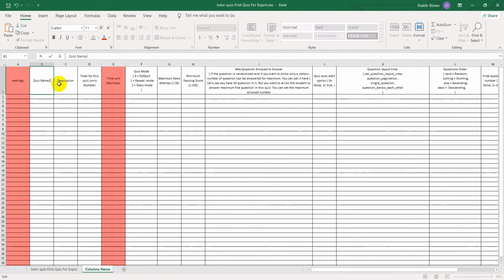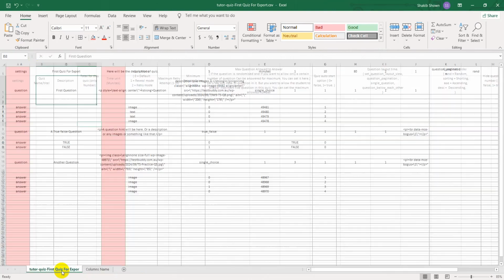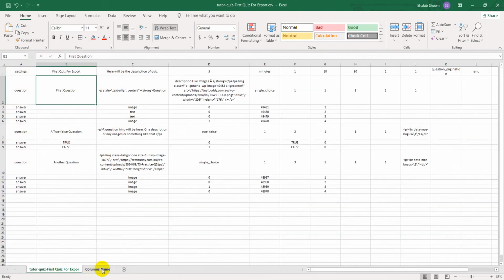Name, title. You can put it in column B. Here you need to delete the column names actually, because if you have these, you cannot import this one. This is just a sample for you. Okay.